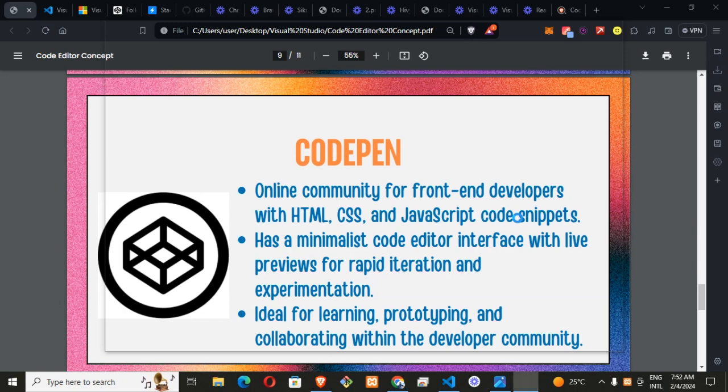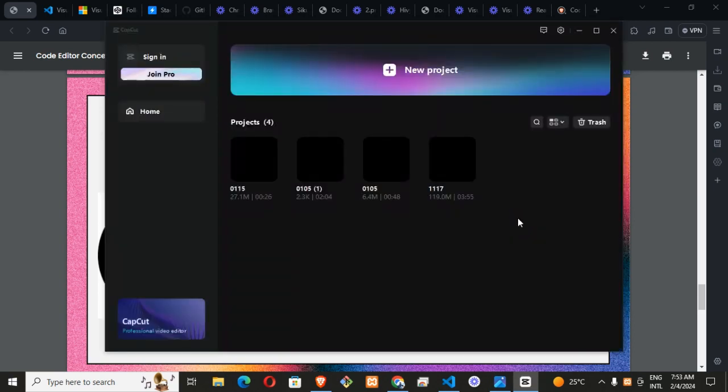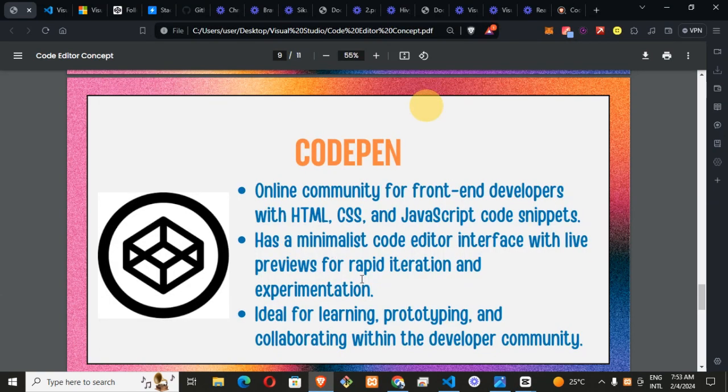The last one we're going to look into is CodePen. CodePen is an online community for front-end developers with HTML, CSS, JavaScript code snippets. It has a minimalist code editor interface with live previews for rapid iteration and experimentation. It is ideal for learning, prototyping, and collaborating with the developer community.